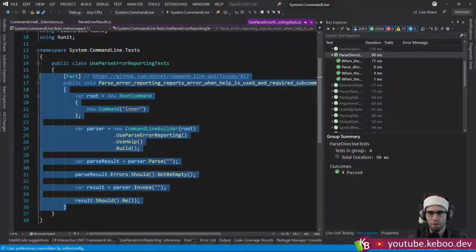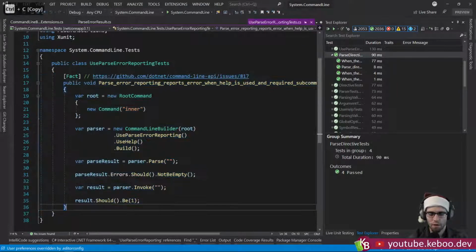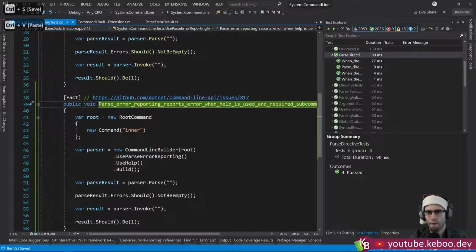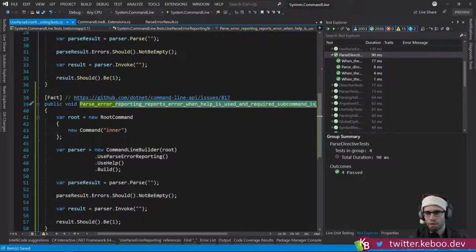So let's bring it in. Parse error. Parse error. Let's see.